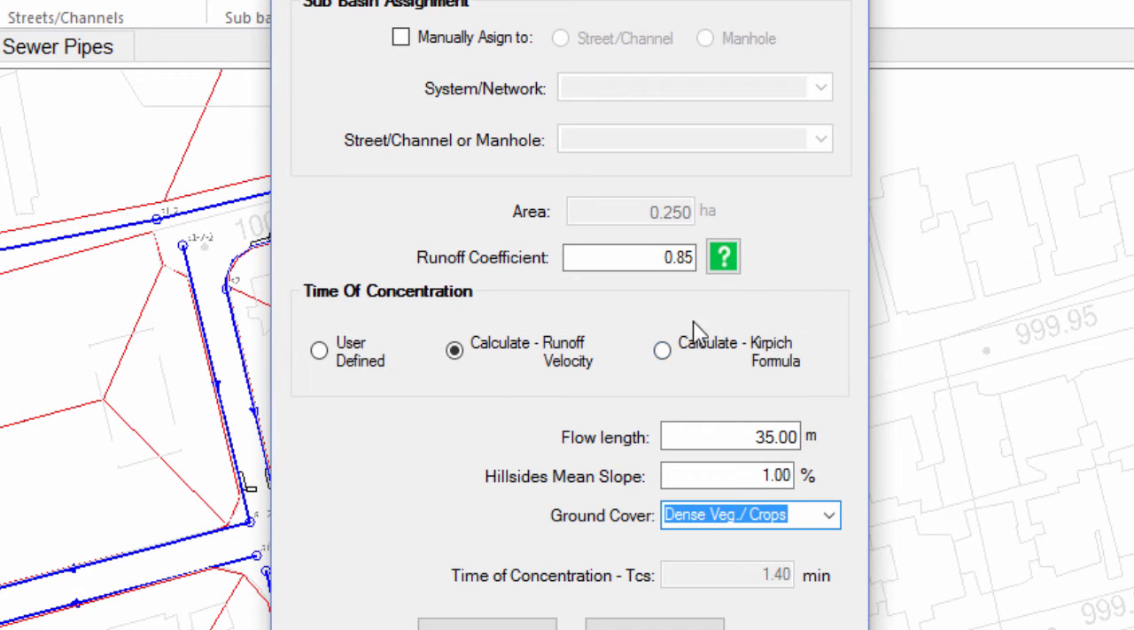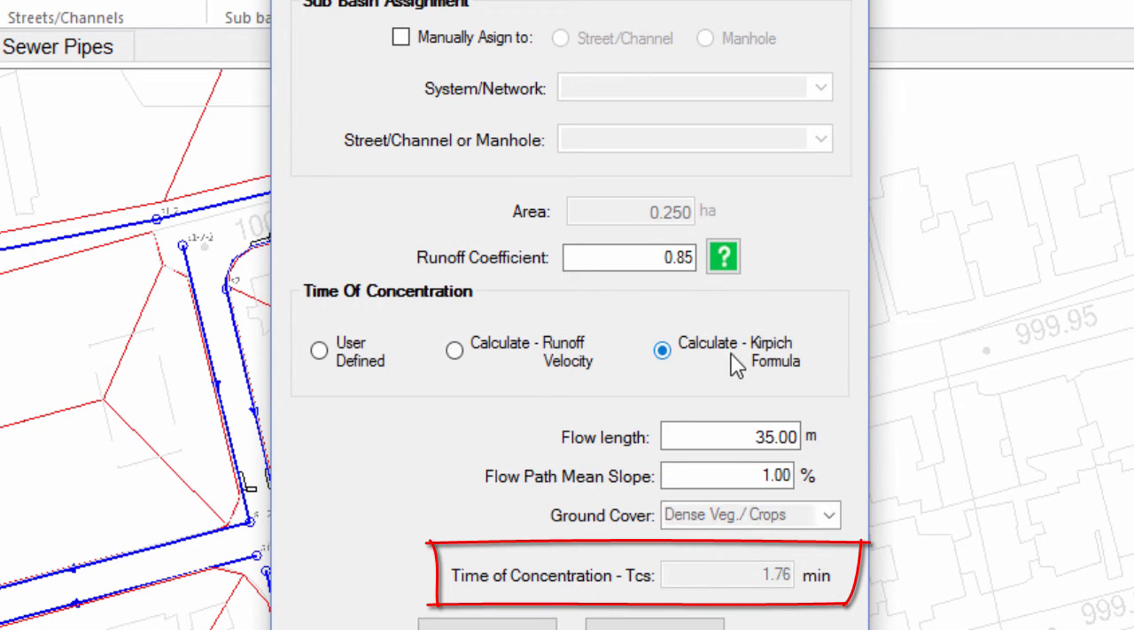You can also, with this last option, let Kirpich's formula be used to calculate the time of concentration, which is used mainly in rural type basins. Here you must specify the length of the sub-basin's main channel and its mean slope in percent. Note that, with the latter two options, the dialog shows the calculated value for each method.